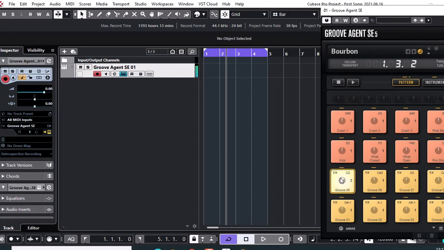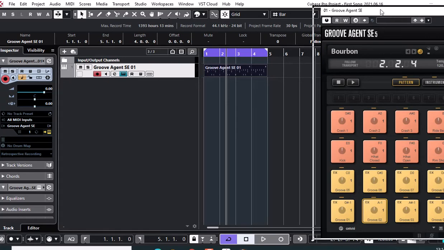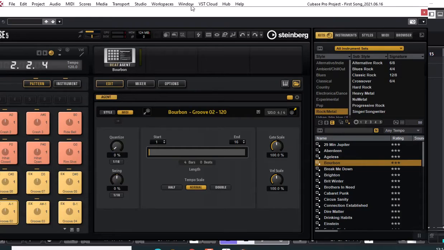So what we'll do is take this groove 02. All you do is click on it and drag it across, and it'll just drop it into here. You can move it around if you want to. If it's not dropped in the right place, say you dropped it here, you can just drag it across into this location.